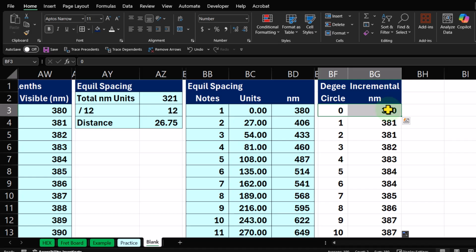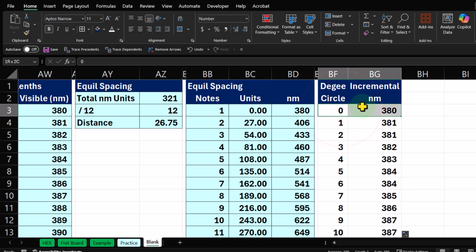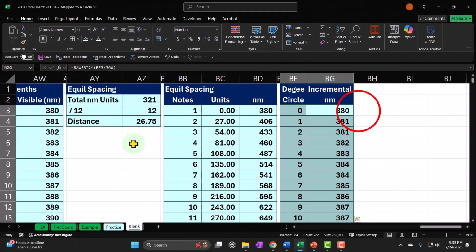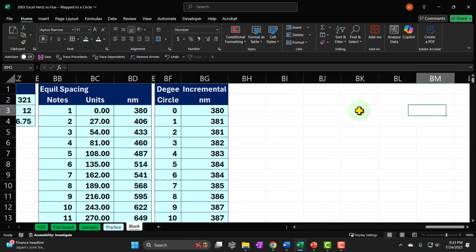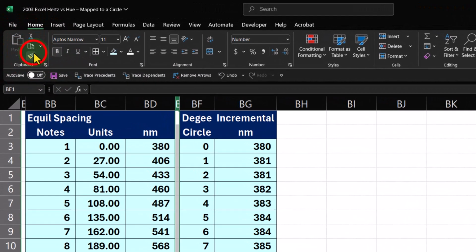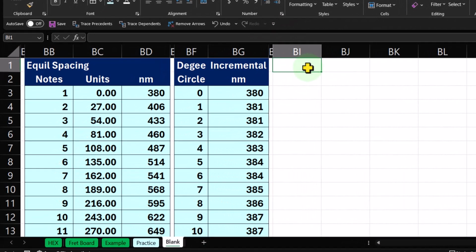So I'll show you what I mean. But first let's make this blue. Control Shift down. I'll make this bordered and blue. Okay. So we have our equal spacing. Let's make this skinny over here. I'll take that skinny and put that here. So now we have our logarithmic spacing.